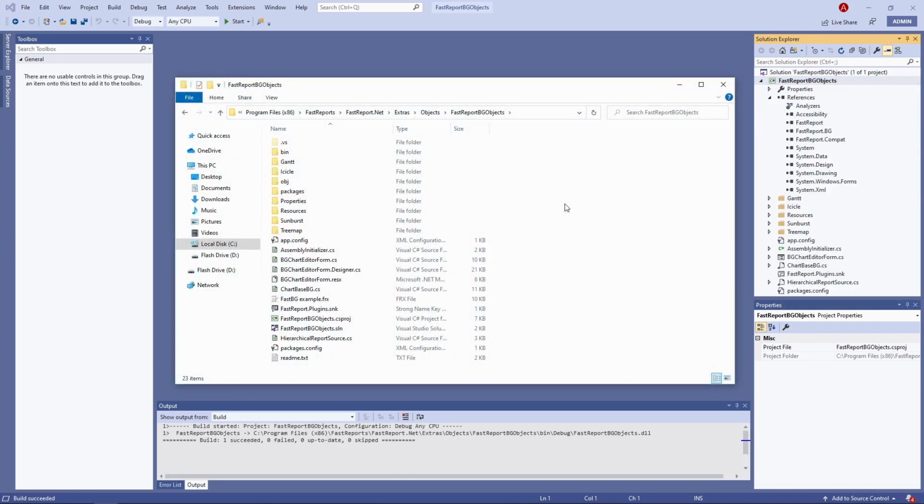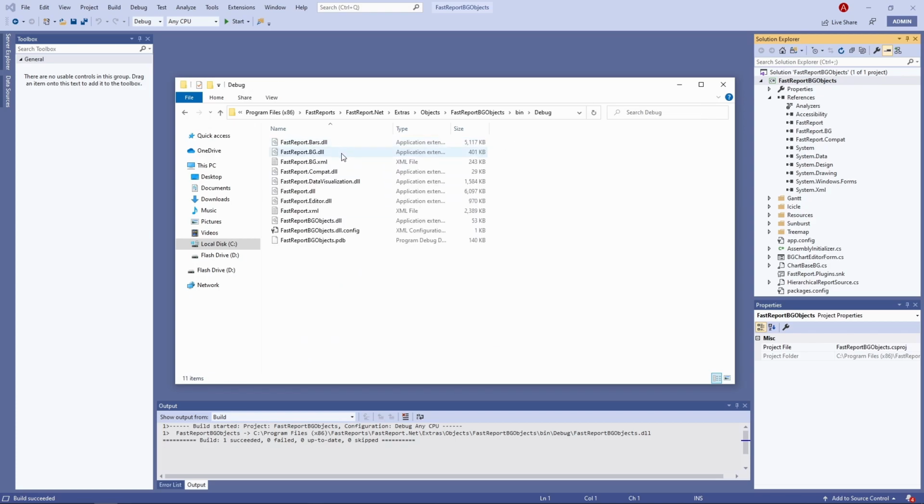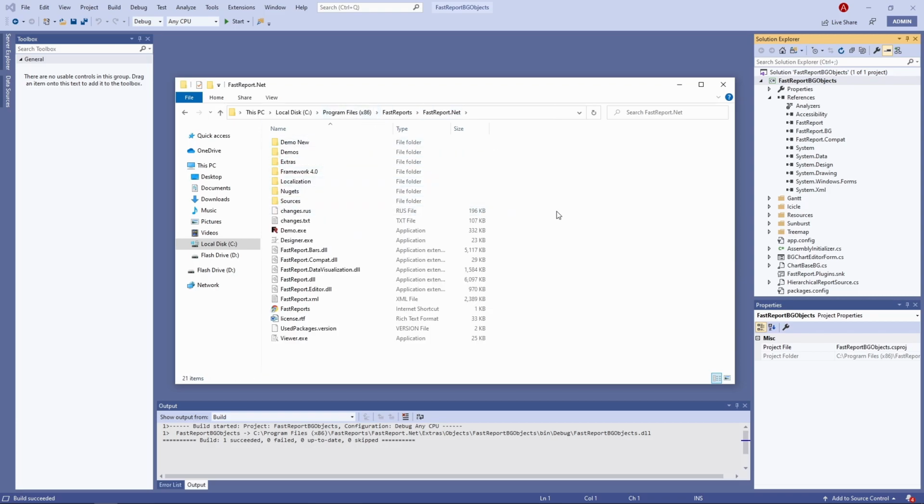From there, go to Bin, Debug, and look for a file called FastReportBGObjects.dll. So, after you have this file, you have two ways of getting it to work with the designer. Here's the first one. Copy FastReportBGObjects.dll and FastReportBG.dll into your FastReport installation folder.